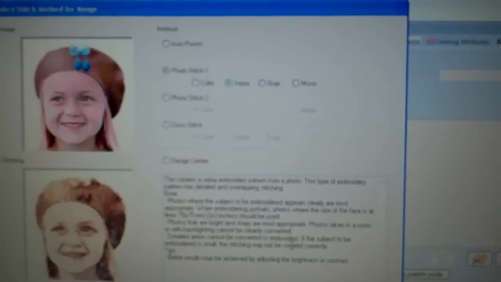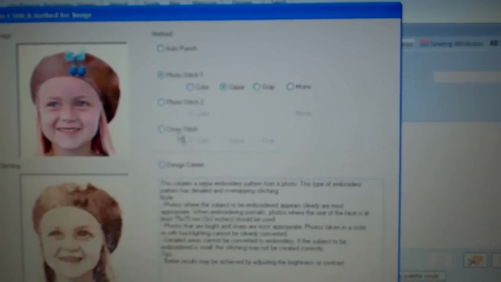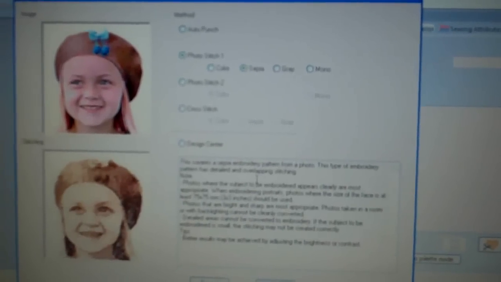This brings the window open that asks which way you want to have your stitch file. You can choose a color stitch, a sepia, and for this demonstration, we're going to use the sepia window. So now you're going to choose next. The picture comes up and you want to check the image, so you select image tune. You want to make a nice crisp picture for the software to work with, and we're going to say okay.